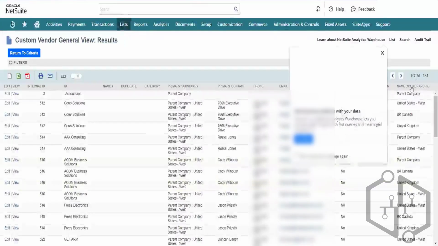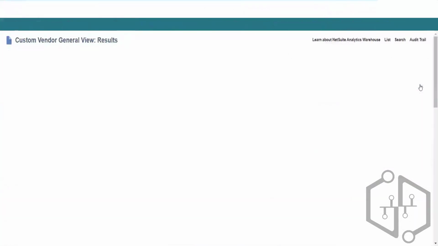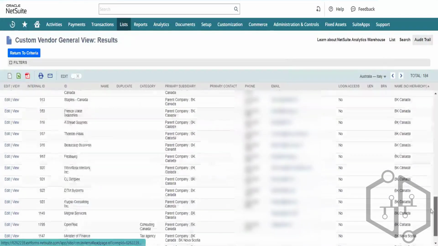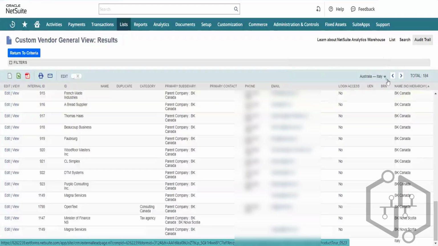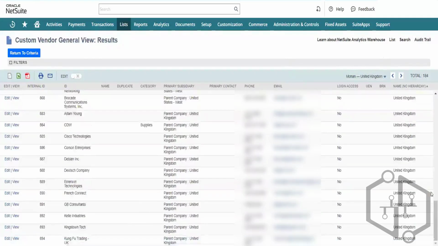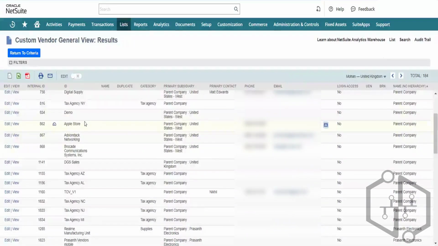And then let us see. I'm trying to pick up one vendor who is from the parent company. Okay. So if you see, parent company. Okay. So Apple Store, let us take this TOV V1. Okay. So let's go back.